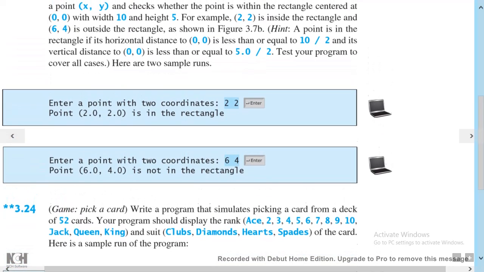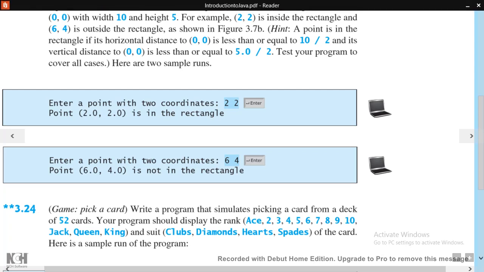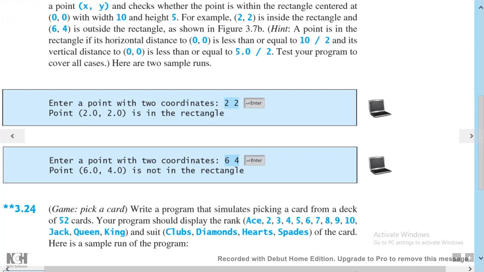They also gave us a hint. A point is in the rectangle if its horizontal distance is less than or equal to 10/2 and its vertical distance is less than or equal to 5/2. Test your program. I'm a bit curious here, you folks.